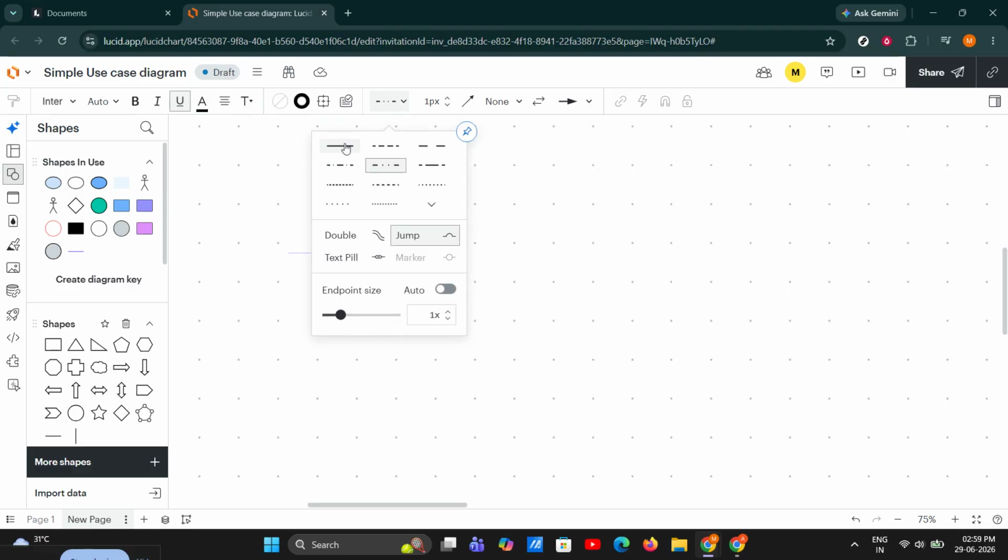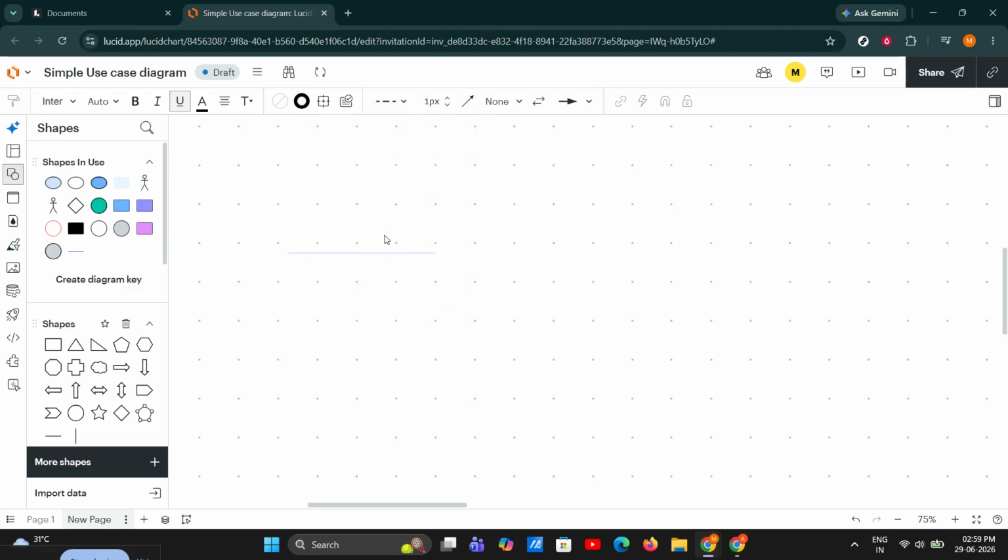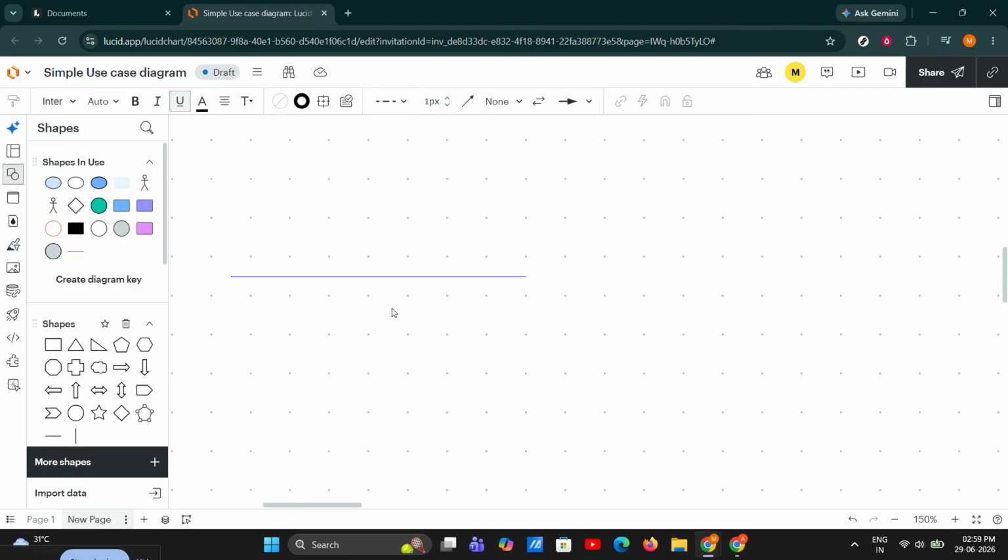If you're creating a flowchart or process diagram, you may also want to use connectors instead of a standalone line. That brings us to method 2, which is connecting two shapes. This is the best option when you want the line to automatically attach to objects on the canvas and stay connected if you move them later.